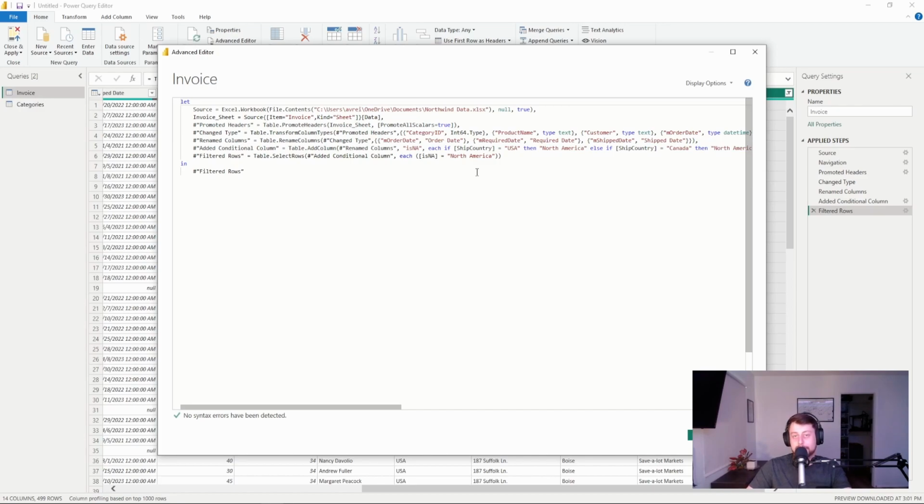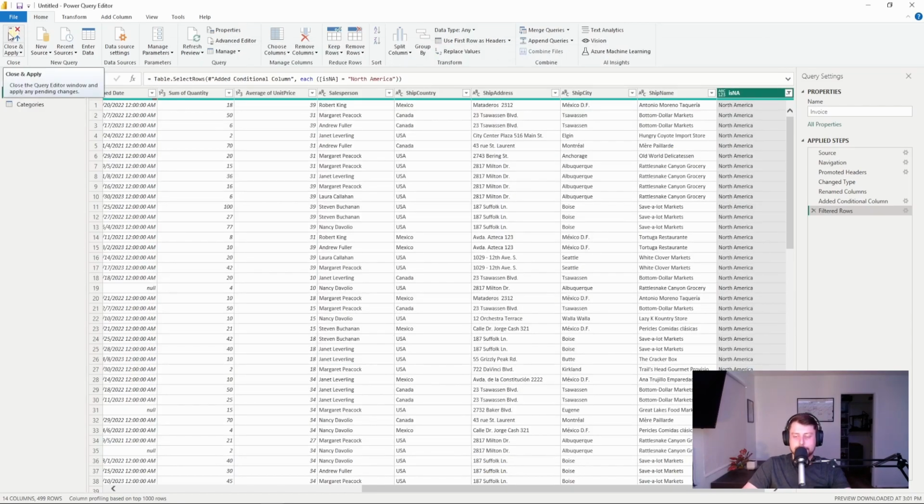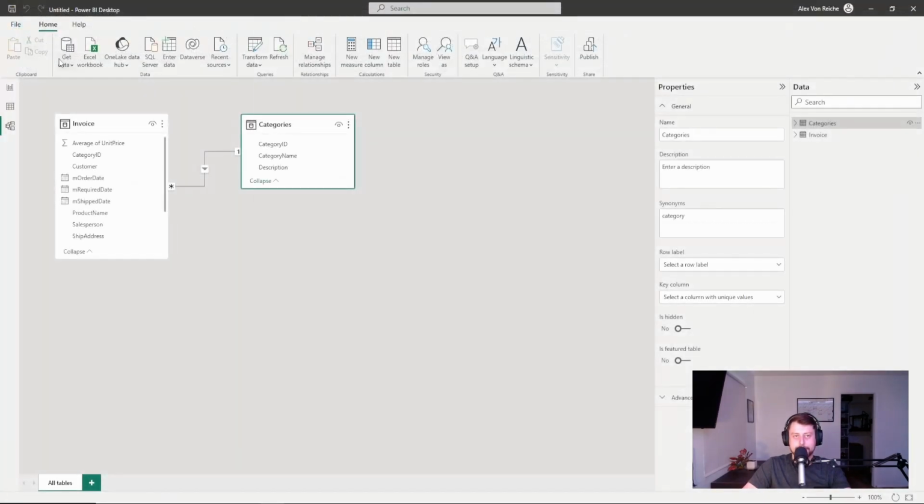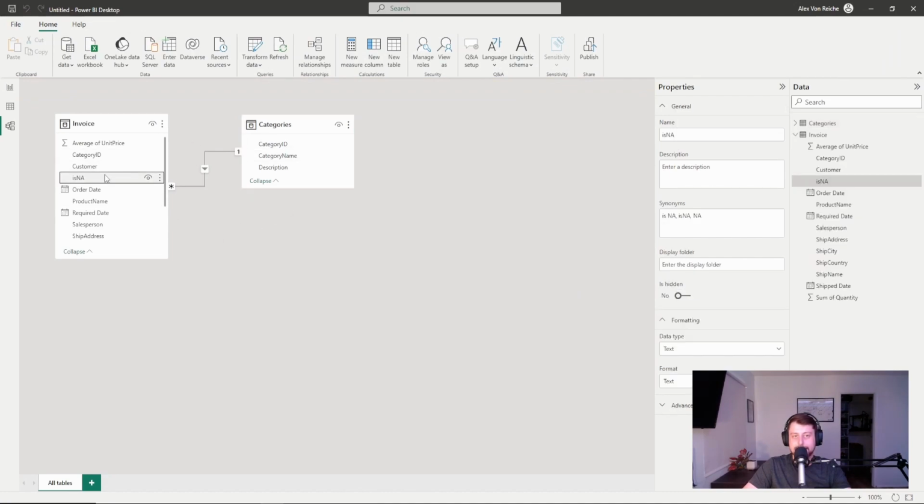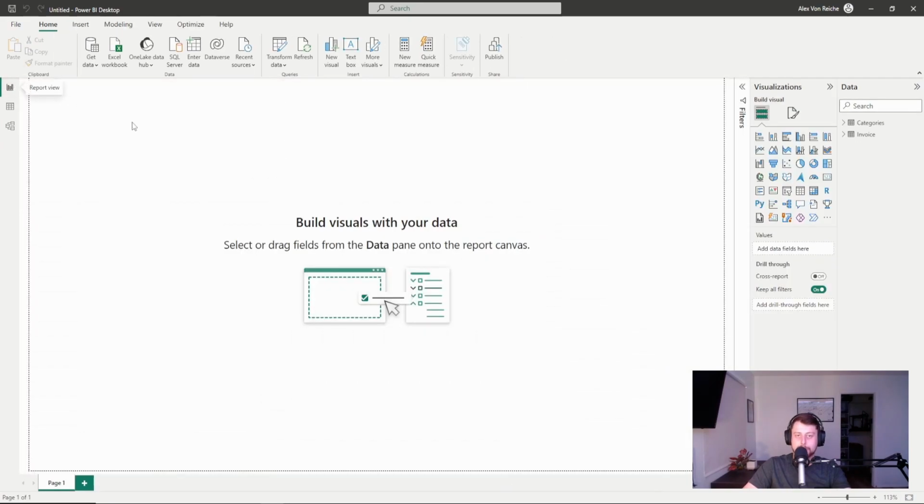Something to keep in mind is if you're sharing something like an Excel sheet and you're creating a Power BI, and you want someone else to be able to refresh the data, if you're loading it from your C drive or your personal computer and your computer's turned off, they won't be able to refresh that data set. Once we're done with that, we can go ahead and hit close and apply. You'll see that NA field now pops up in the invoice table. If we go back to the report view, this is where we start building the visualizations.